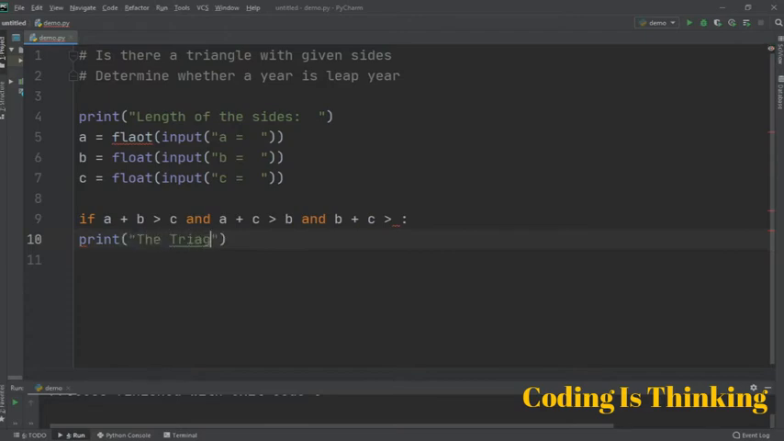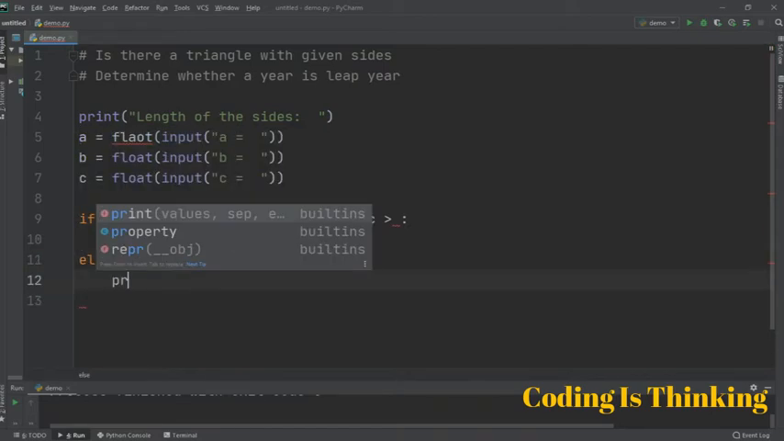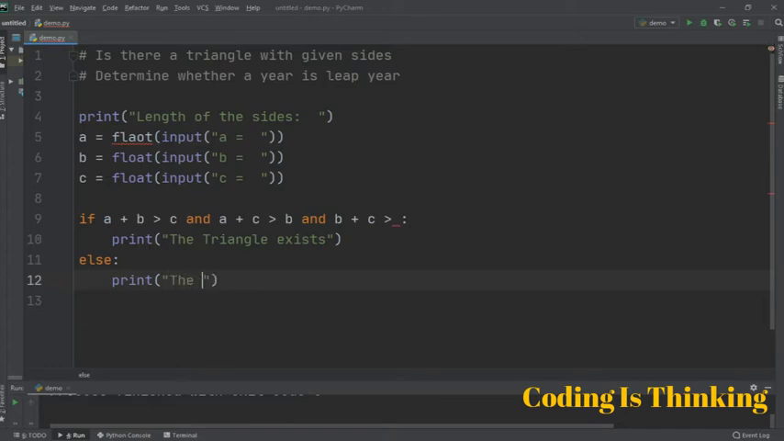That the triangle exists. Here we have the indentation. Else, if not true, if false, then run this code. The triangle does not exist.